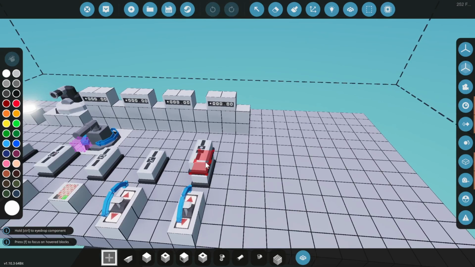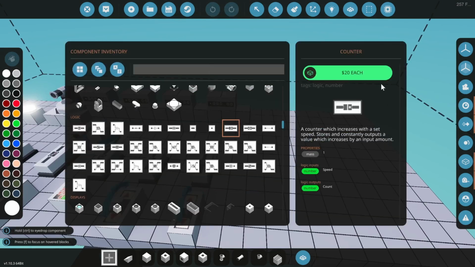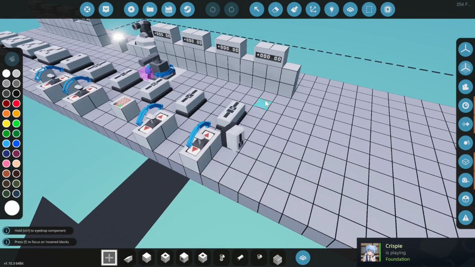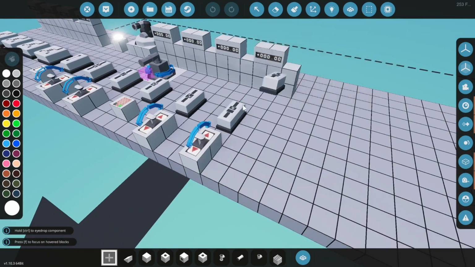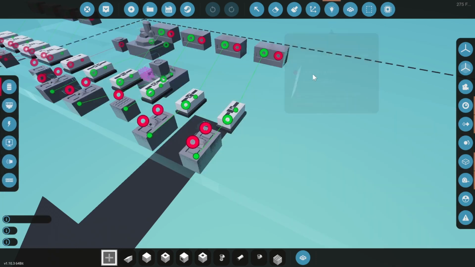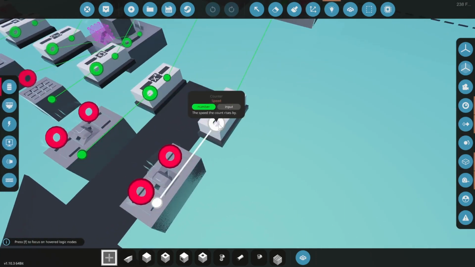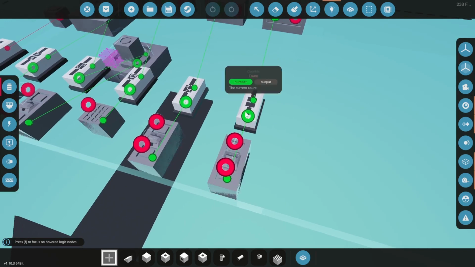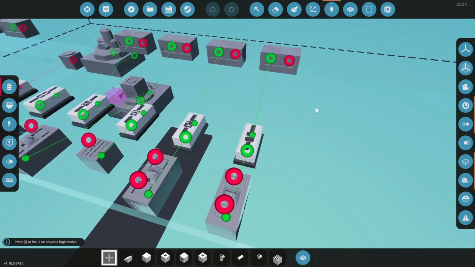The first one we have here is the counter block. You can see it's a counter which measures with a set speed, stores and constantly outputs a value which increases by an input amount. So, in theory, whatever you give it as a number, it counts in that direction. It has two logic points: the input for the speed by which the count rises, and its output, which goes to your display, or whatever receiving thing needs it to do its job.